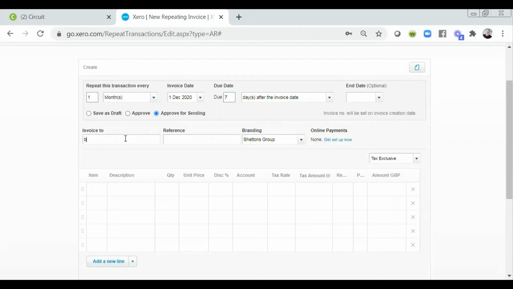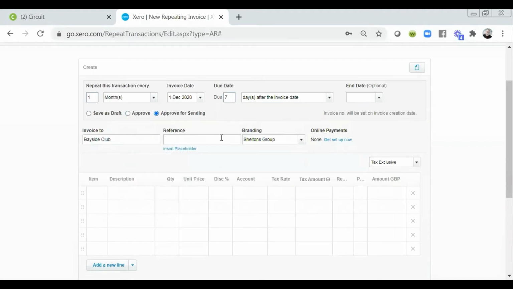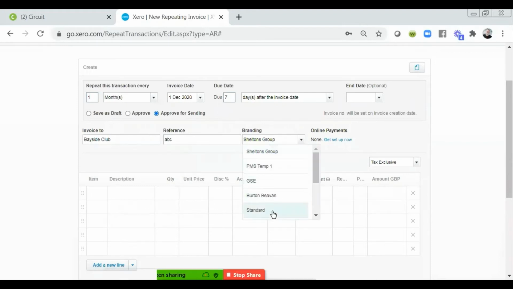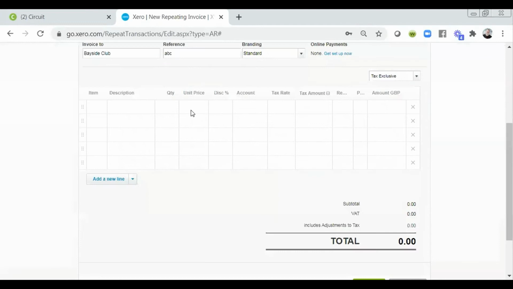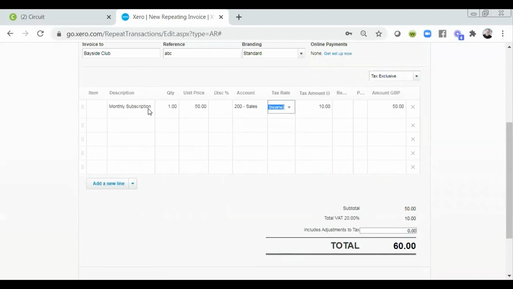So I'm just going to send this to our big example of Bayside Club. I'm just going to put a very simple reference in. And in terms of my branding, I'm just going to choose the standard brand. Put in the items that we want. So this might be monthly subscription. And we'll put it in for £50. We'll put this to sales as a sales code. See that it's then applying our tax amount, and we're getting our total at the bottom of the invoice.